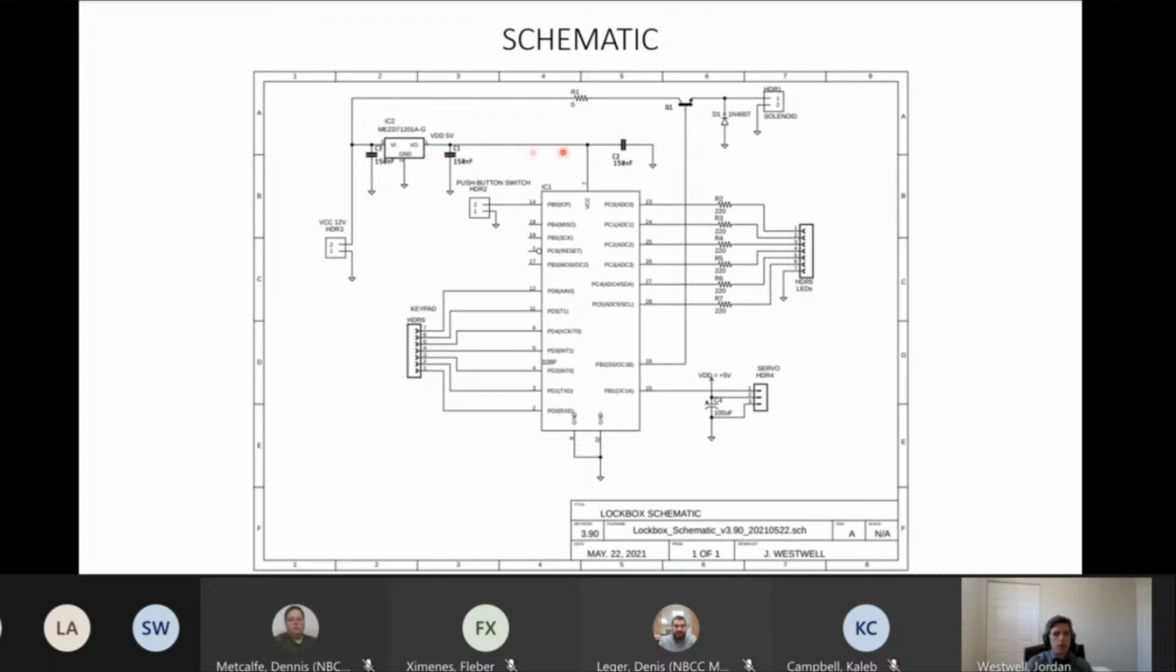So it is supplying the microcontroller, and also it has the decoupling caps to smooth out the voltage on the input and the output if things fluctuate. We also have a decoupling capacitor at the VCC to ground for the microcontroller.